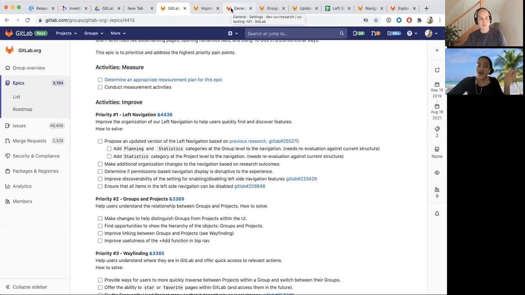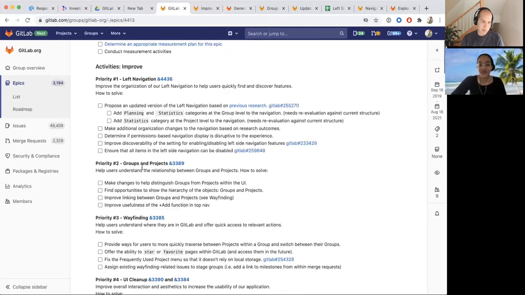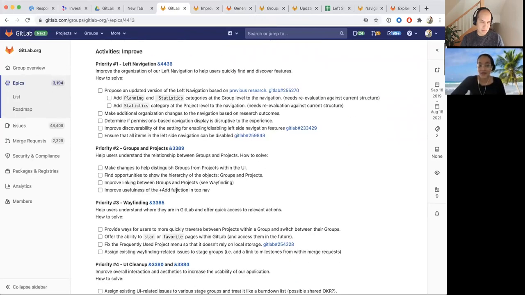Yeah. So this left side nav is a pretty hot topic. It's one of the hottest topics for navigation, but it's not the whole picture. It's so prominent and in your face that it gets a lot of the attention. So then the groups and projects section is about making changes to make it easier to understand whether you're at the group level or project level.